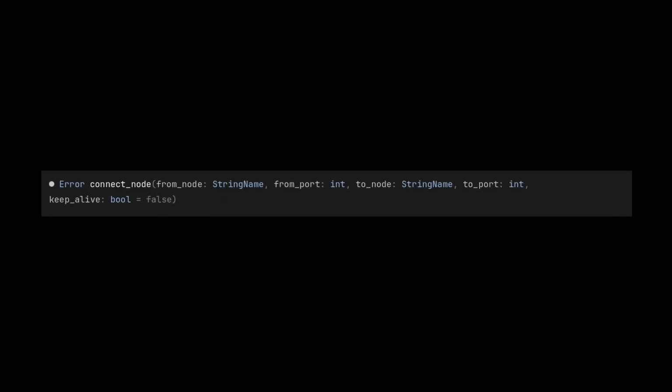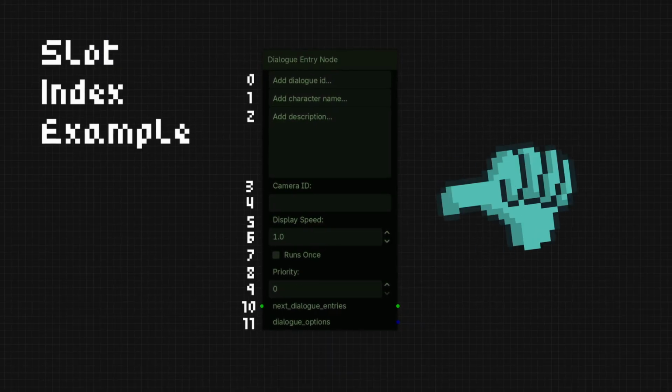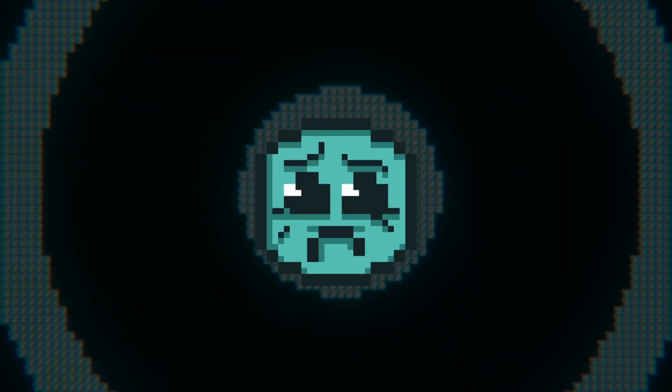But when you're connecting the port by code, you need to specify the index of the port on that side of the node, not the index of the slot. Don't slip up on that one like I did.